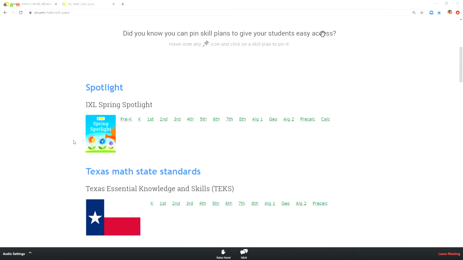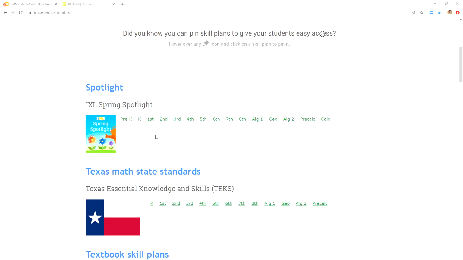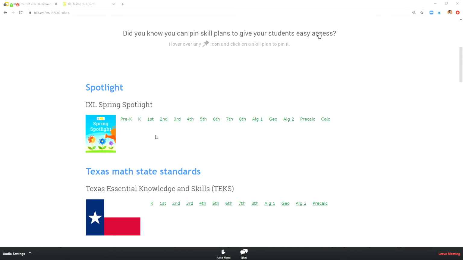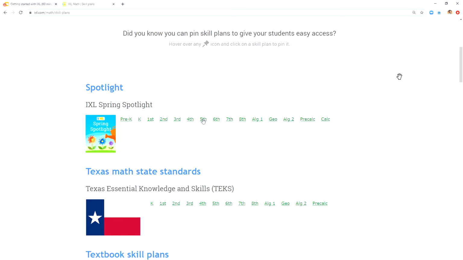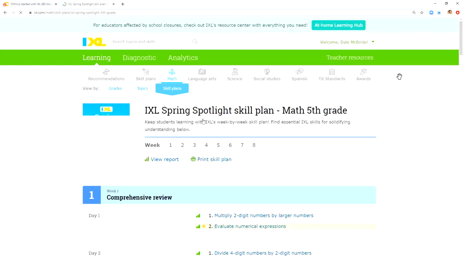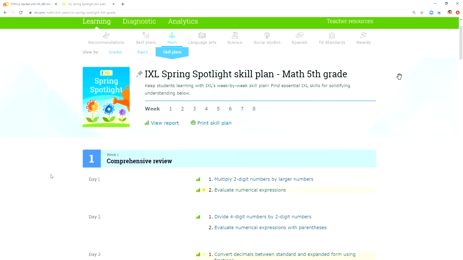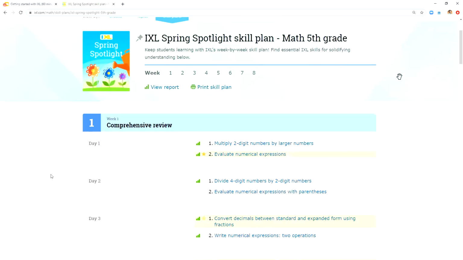Now, these are designed to provide teachers and students with a day-by-day plan of essential skills students can work on while at home. Again, we specifically developed these Spring Spotlight skill plans for this period of time that we're in in education. Let's just say I'm that 5th grade math teacher and I want some skills for my 5th graders to work on. Again, these Spring Spotlight skill plans give my students a day-by-day plan of what they could do on their own.